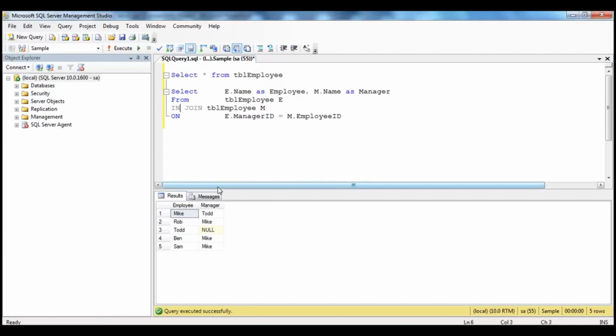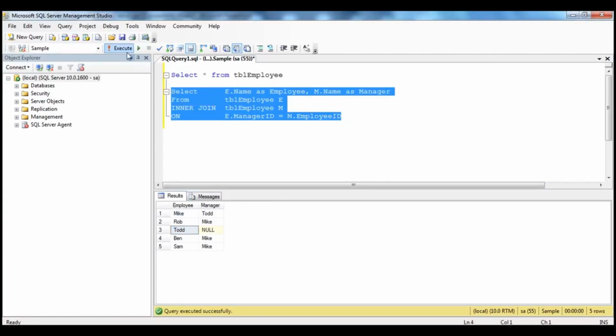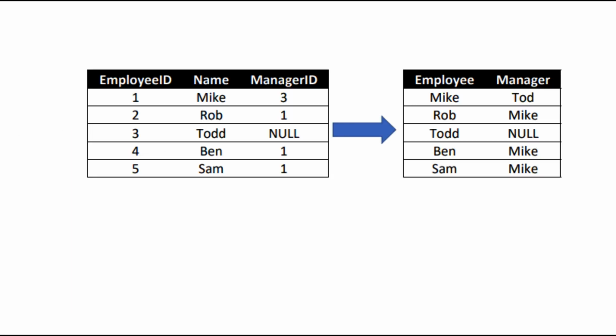Now, what if I replace it with inner join? Look, I am getting all records except Todd's, for which the manager ID is null, which does not match any of the employee IDs in the right table.